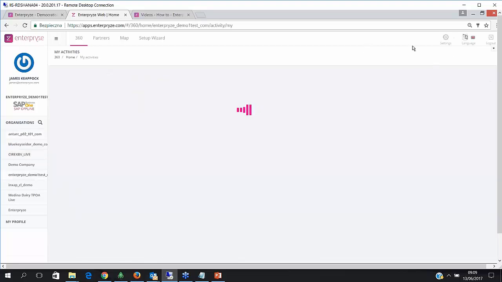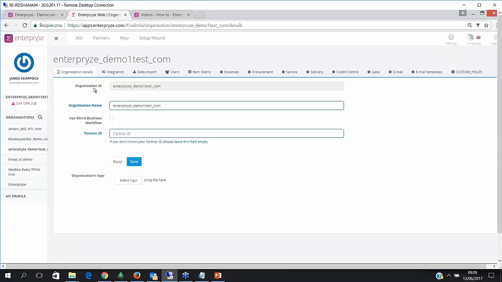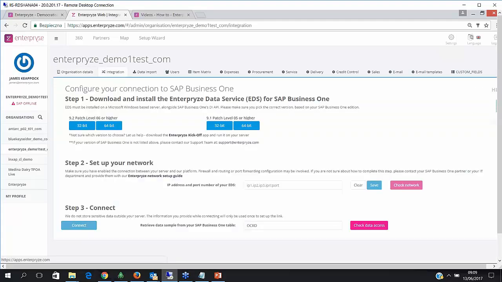Okay, now in the settings area is where we actually complete the connection between the SAP database and the Enterprise platform. And we go to the integration tab. So this is where the 3 steps are defined for you. They're all explained here as well to make life a lot easier in the connection process.